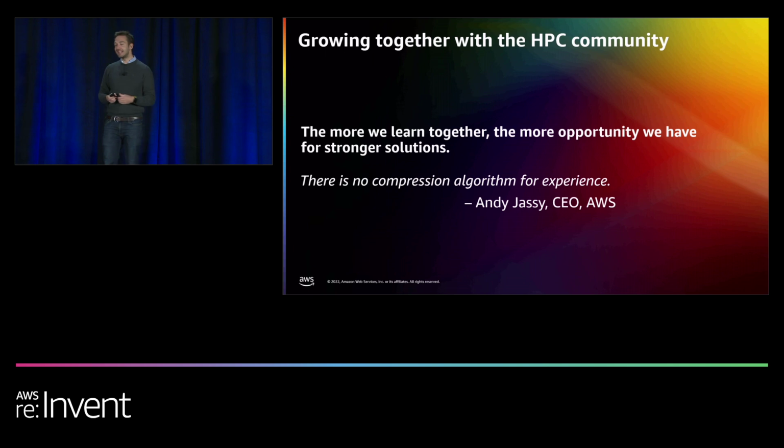And of course, as Andy Jassy has the very famous quote of saying, there's no compression algorithm for experience. And working with customers and building these better things is driving this experience that we have. And we hope that you can enjoy the services and the products that we've launched.